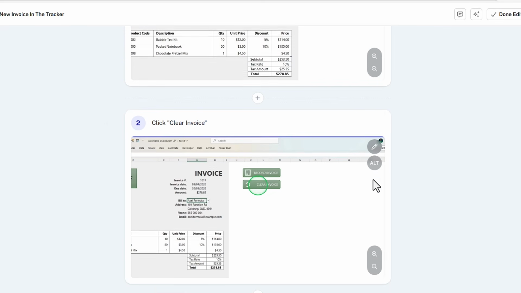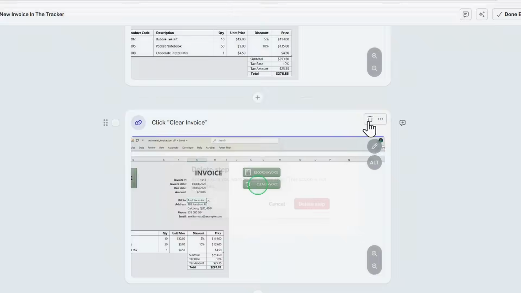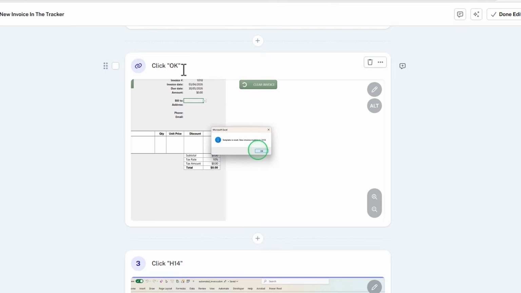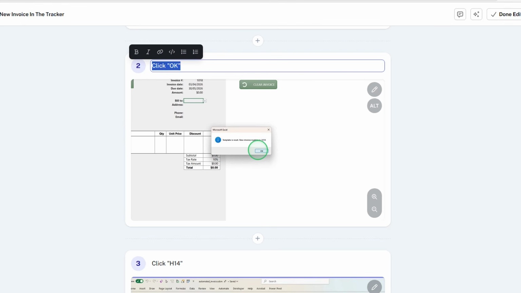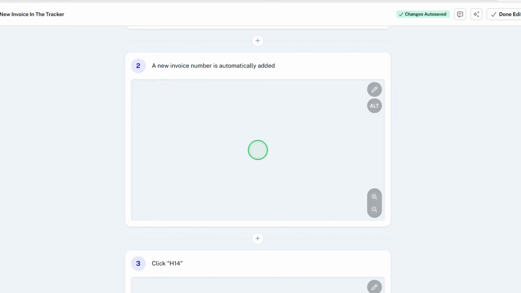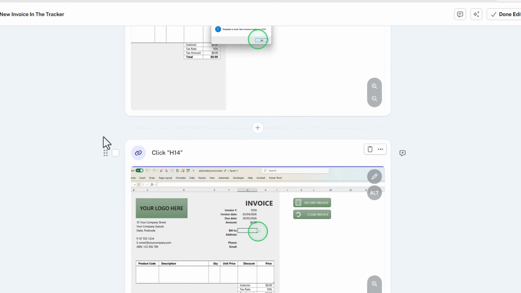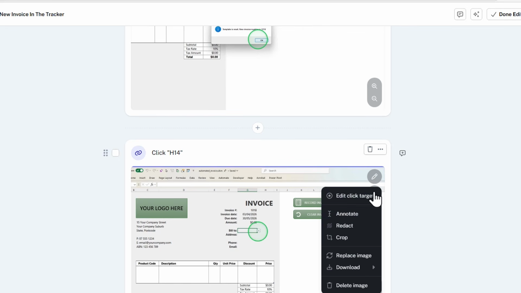We can also manage steps. So for example, I've got the clear invoice step again, so I can delete that. Edit the descriptions. So this should say a new invoice number is automatically added, and Control Enter to complete. You can also left-click and drag to rearrange the order of steps. Click on the edit image to annotate, redact, crop, replace the image with something else, or download it.